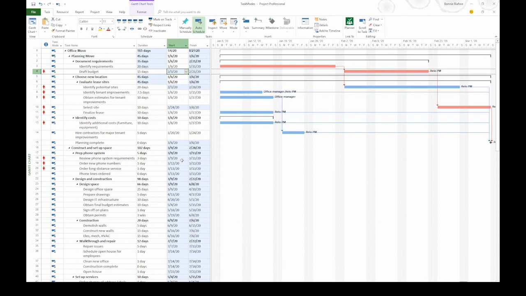So that's how auto-scheduled tasks work. Project calculates dates and duration for you. Now let's look at manually scheduled tasks. Manually scheduled is like do-it-yourself scheduling. It comes in handy in several situations. One of them is when you don't have all the information you need.